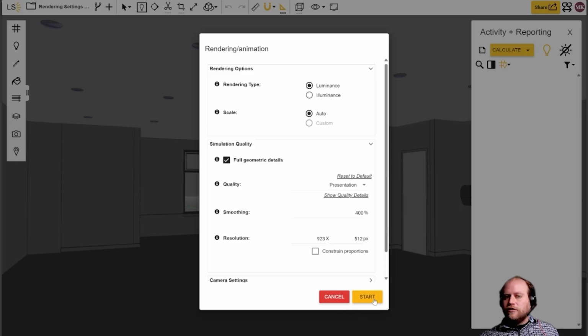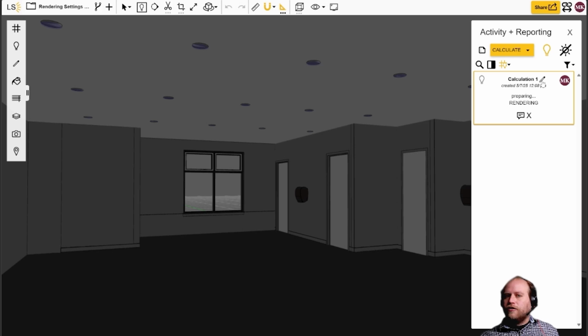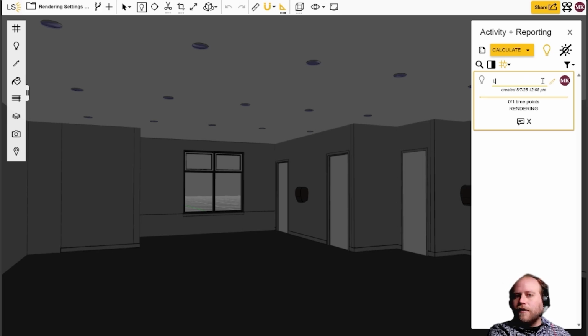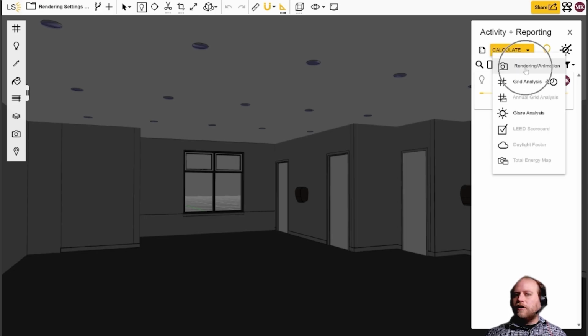With this we can just go ahead and click start, and then I'll also add a label to keep it separate from the second rendering I'd also like to show. While that's running, we can start a second rendering.